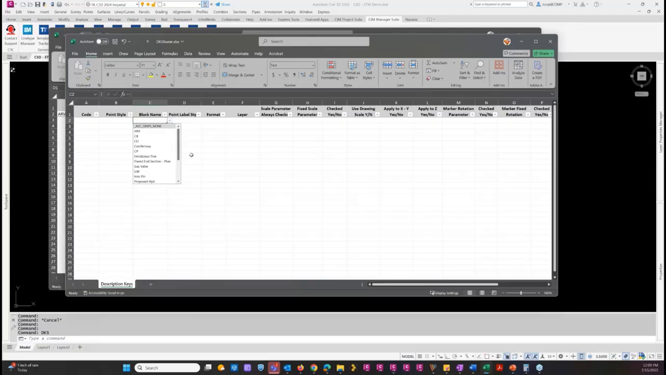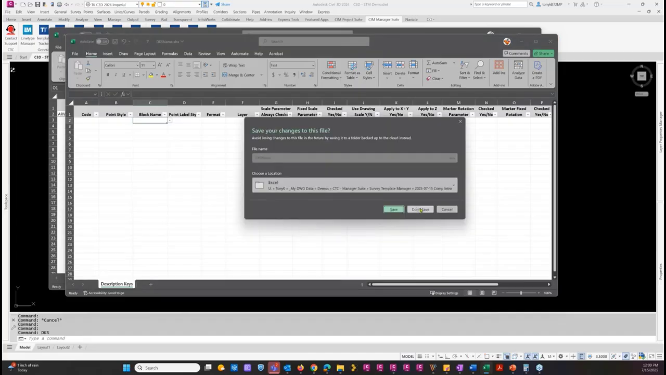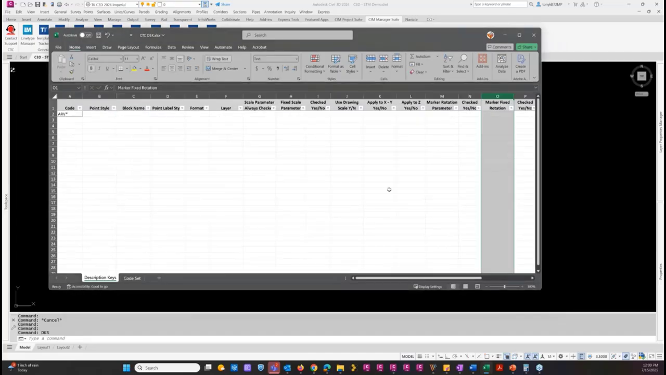So the first thing I would do is start with something blank, and I would maybe use Design Center or something else. We could use Template Tracker as well to bring in some blocks. So a number of ways to do it, but they need to be in here. So I'm going to close this without saving because I've got this one set up to go.